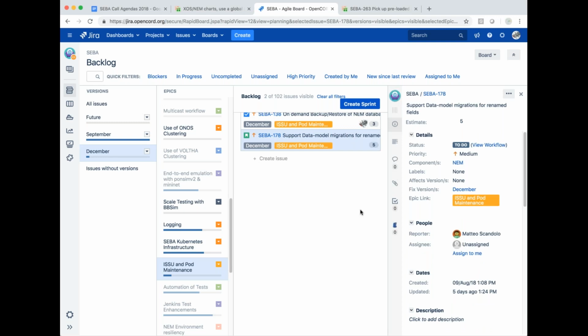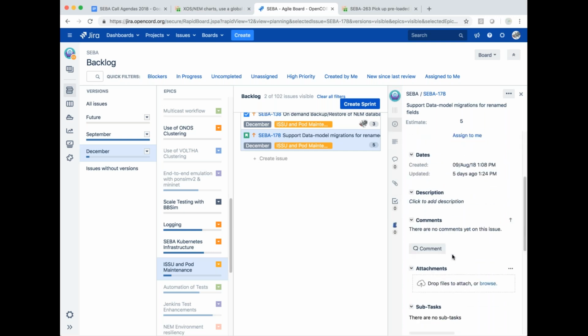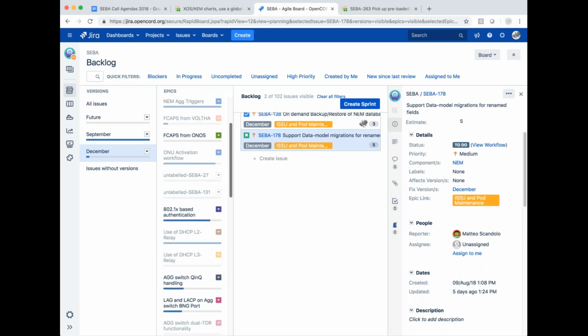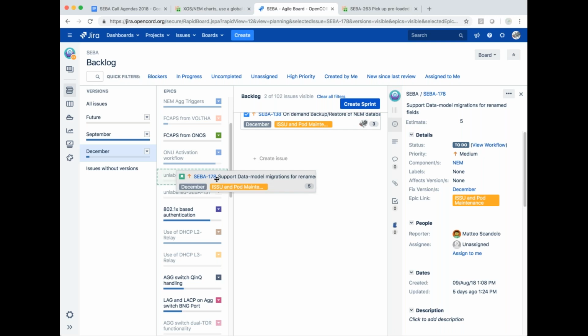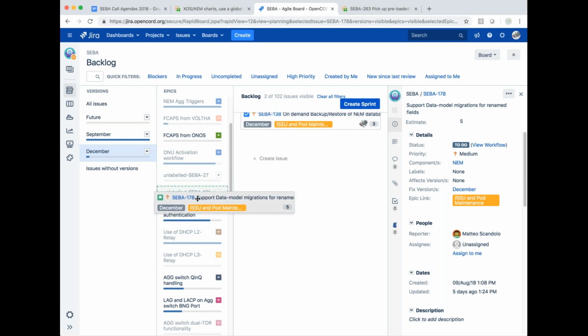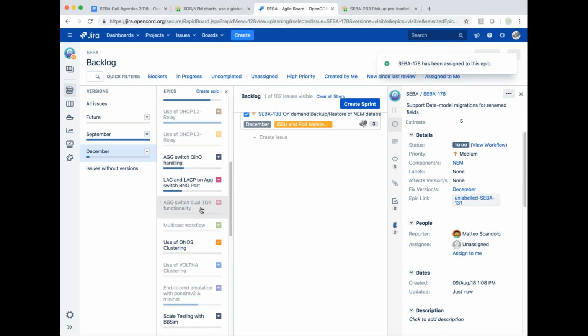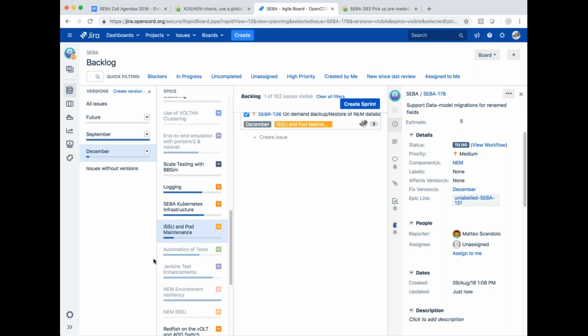178 was data model migrations for renamed fields. Mateo, did you move this one over? No. Okay. Yeah, this sounds like it belongs as part of the database migration stuff, so I don't know where this one came from. When I dragged it over, I may have dragged the epic. So if it's there, and it shouldn't be, it was the first one that caught my attention. That one right there is not so much. I'm quite sure 131 is the data model migration one, so I'm going to add it to that when I refix those. Okay.